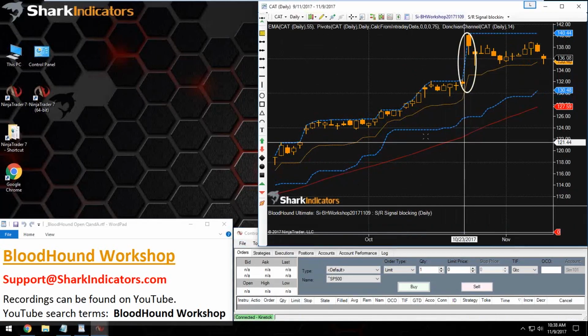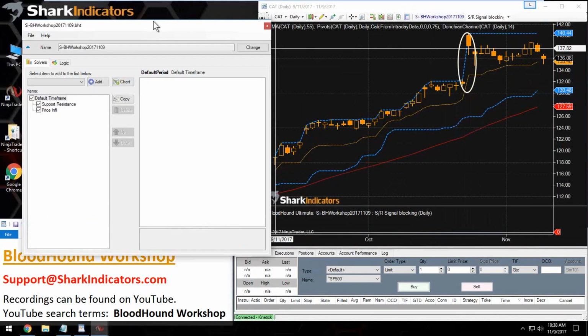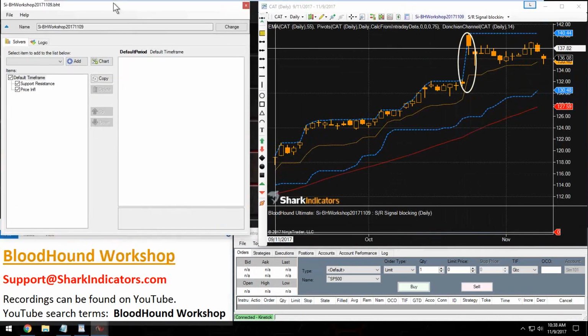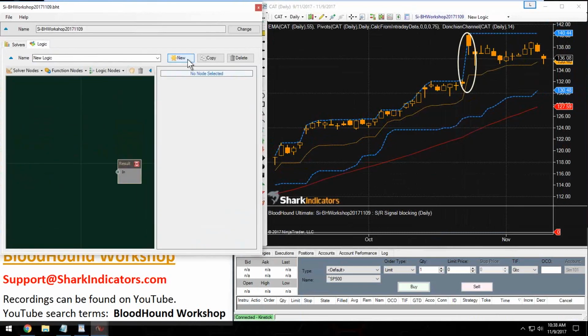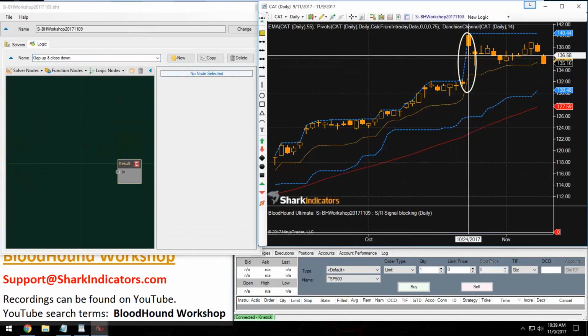All right, let's get BloodHound open and let's go to work. I'm going to make a new logic template here. Use the new button, and I've got a new logic template made. Let's give this a name. We'll look for gaps up with a closing down bar. So, what's the definition of a gap up?